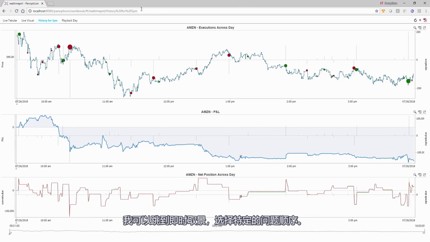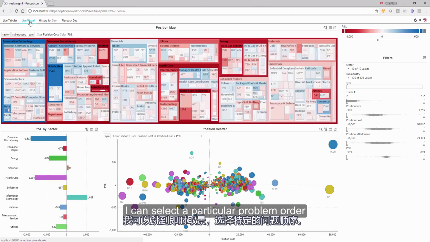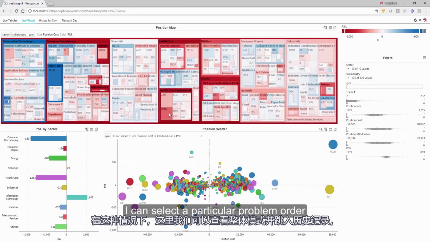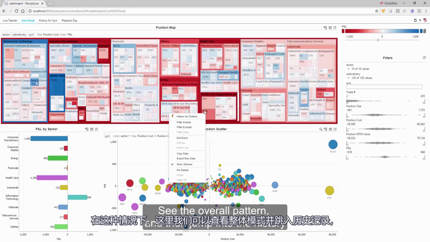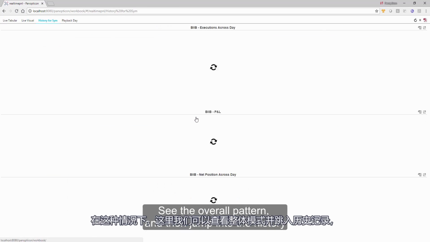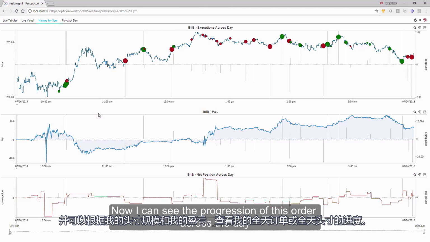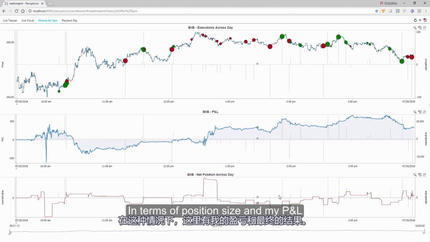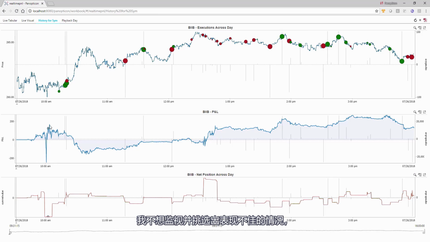I can just jump out of my live view, pick a particular problem order, in this case this one here, see the overall pattern, and then jump into the history and see the progression of my order across the day, or my position across the day, both in terms of my position size and my P&L. In this case my spike in P&L here, then my final result.